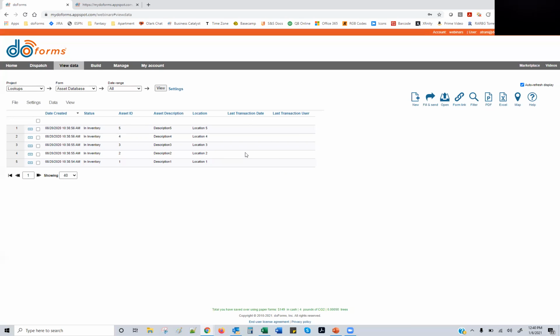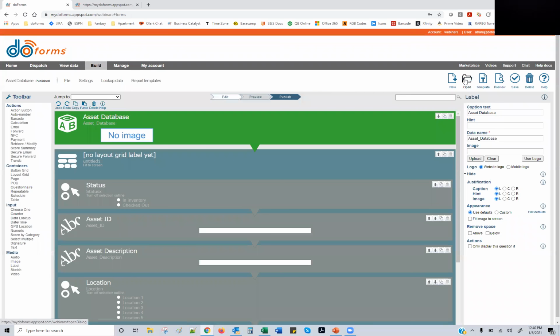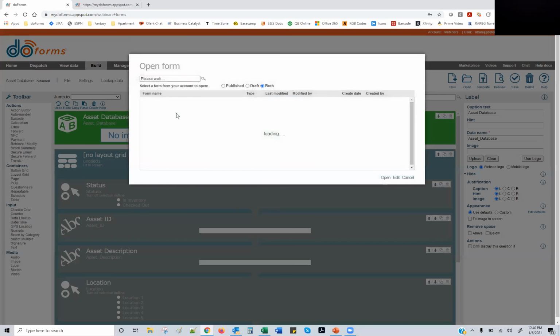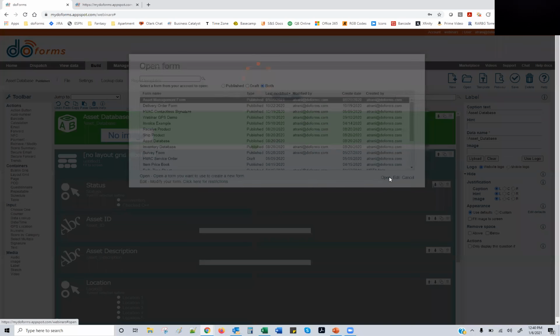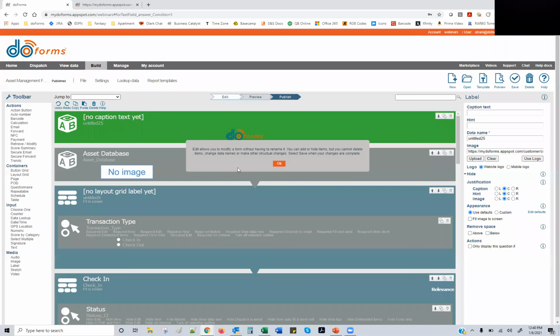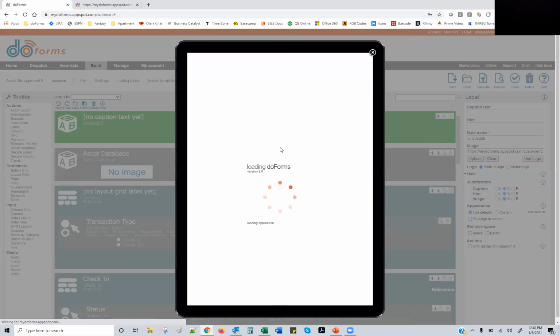Once we have this information imported in here, we now need to create a transaction form that allows us to check in or check out and that makes modifications to this form. How we do that, if I jump back over to my build form screen here, is I'm just going to open up my asset management form. I simply set up a form that looks like this, where you come in and the first question asks you, what transaction are you doing?